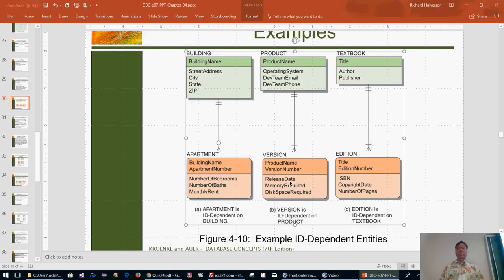And so in this example, you can't have a version without a product, you can't have an apartment without a building, and you can't have an edition of a textbook without the textbook itself. But in these cases, these are ID dependent. You can't even refer to a version without the product name. You can't refer to this version without referring to this product, and you can't refer to this edition without referring to this entity here, because when you refer to this, you're also referring to this, basically.